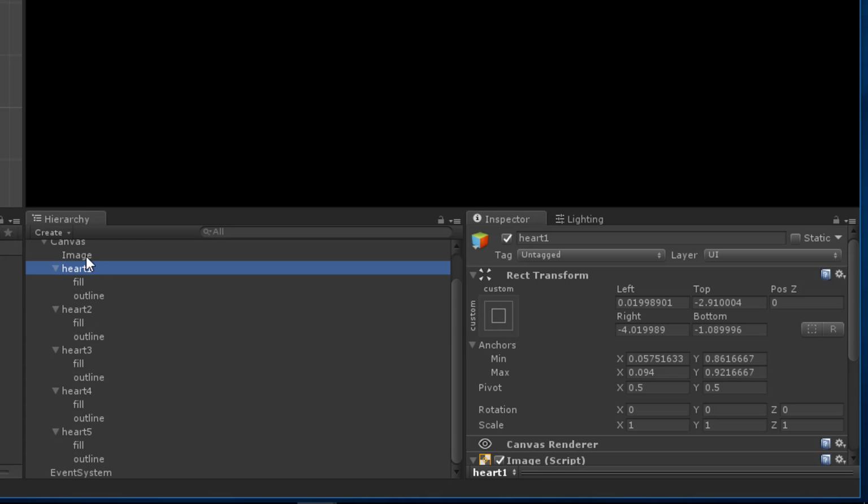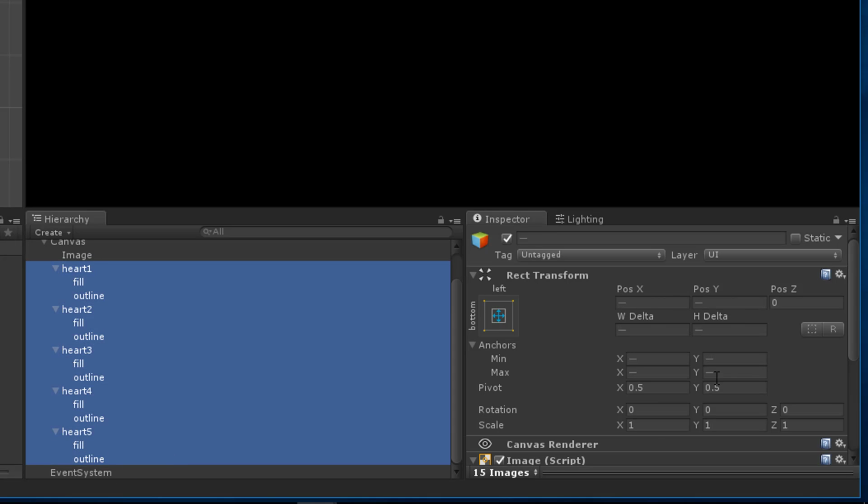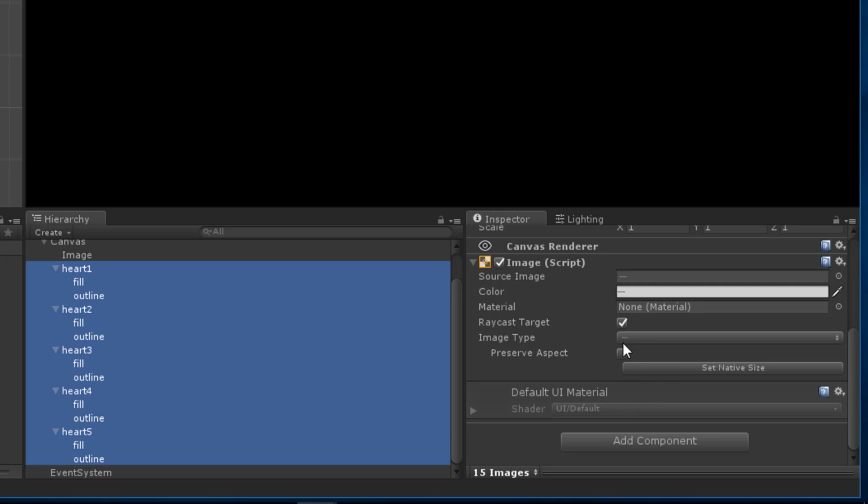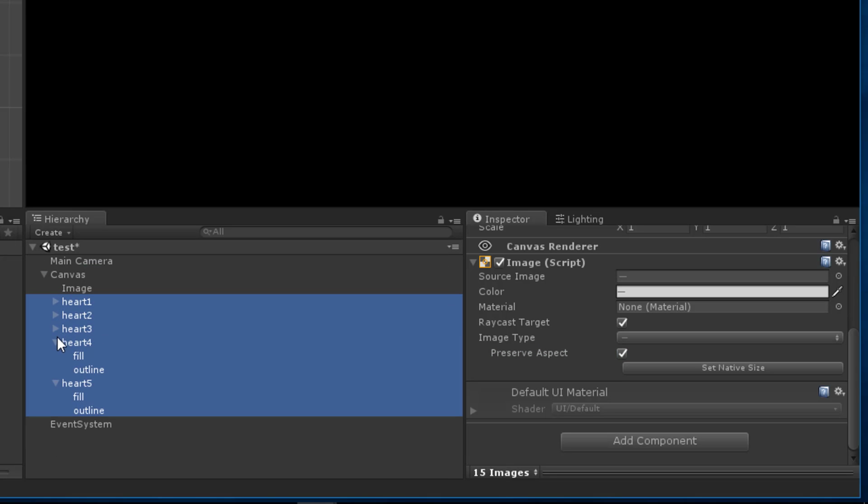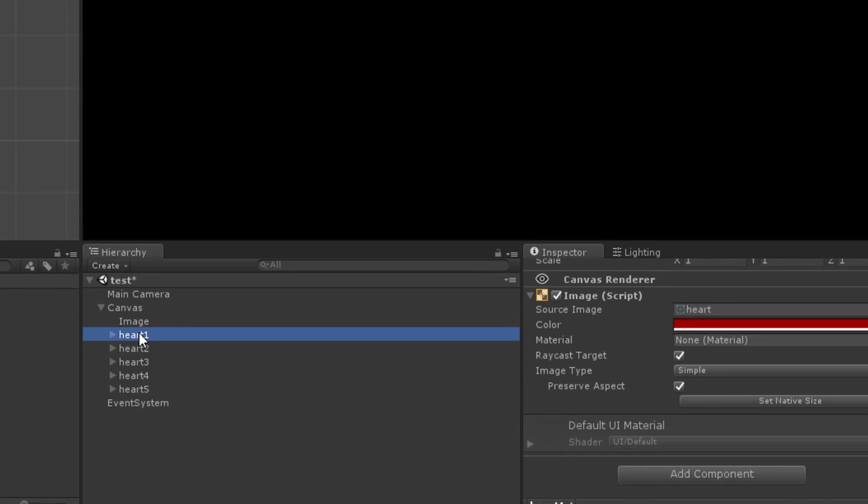So I'm going to click on the top heart and shift click on the bottom outline. And I want to check this preserve aspect, so the aspect of these images will never be tainted. Okay, now I'm going to go ahead and set my anchors.